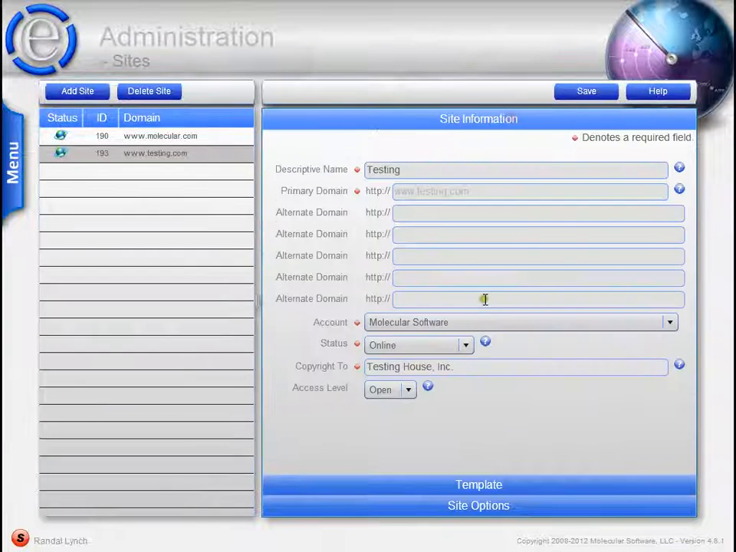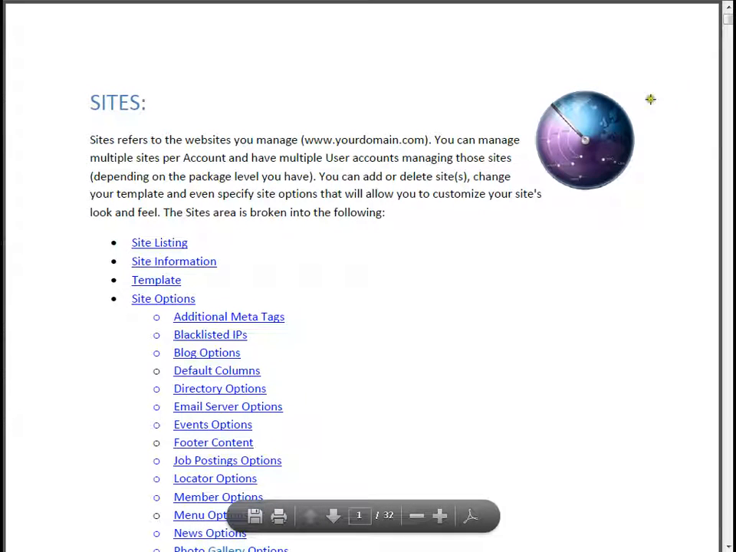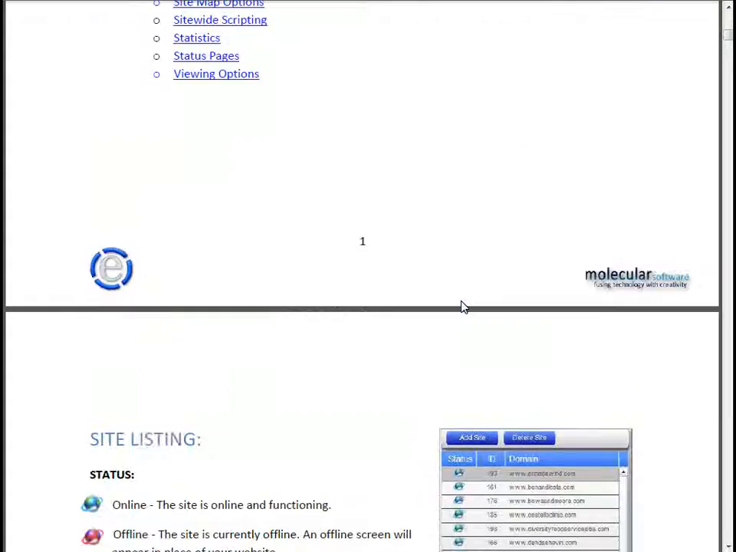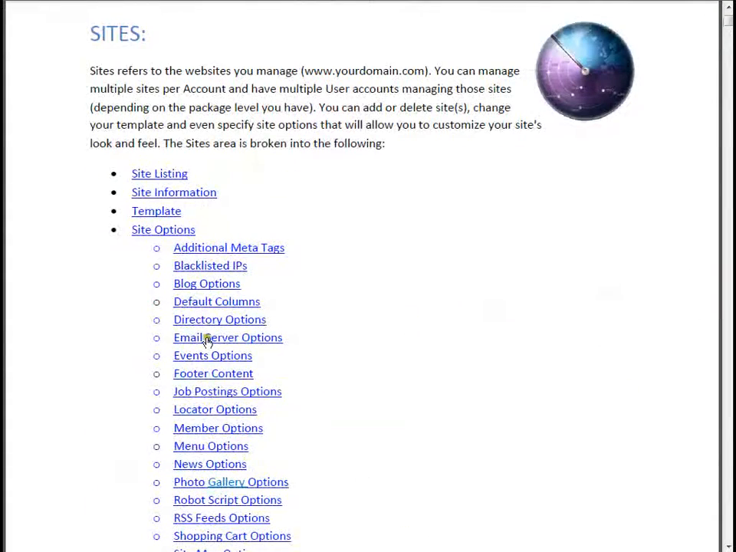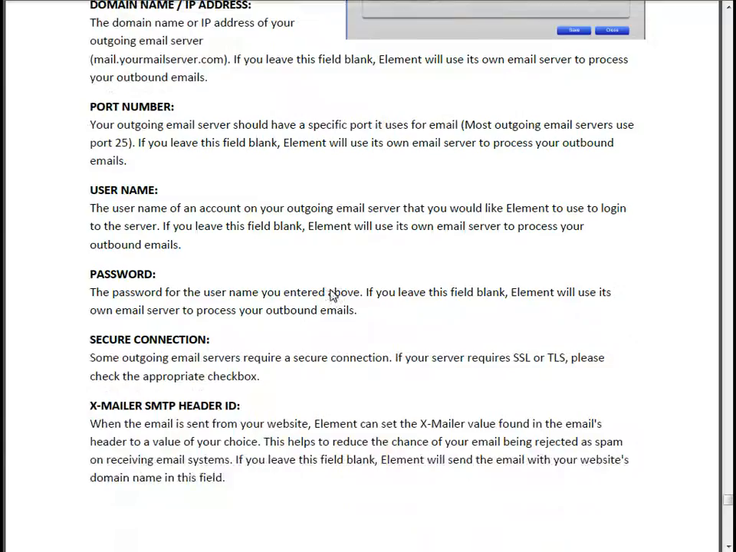Of course, with all of our other modules, if you need any help at any time that's more detailed than the video or the icons off to the right, you can always click on the Help button in the upper right hand corner, and it will open up a PDF, and that PDF, of course, will explain everything in much more detail about this particular module. These are all bookmarked. You can go down to see what email server options was about.